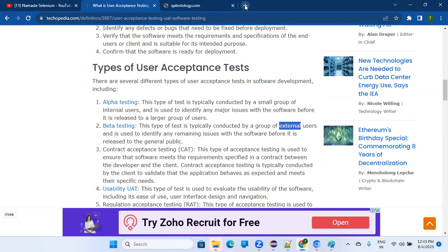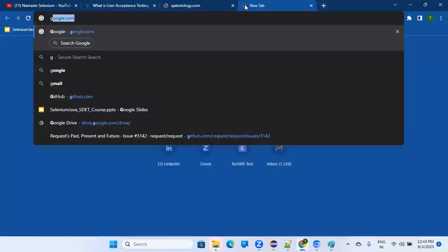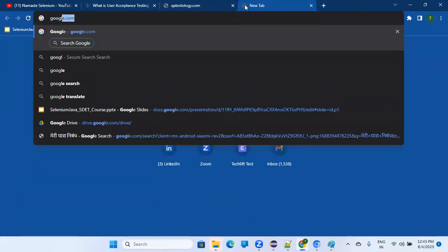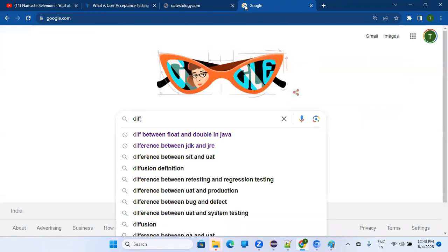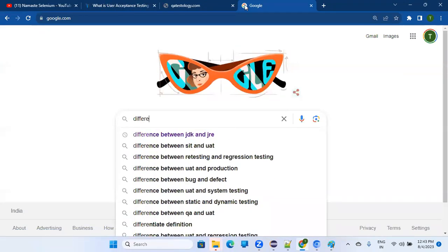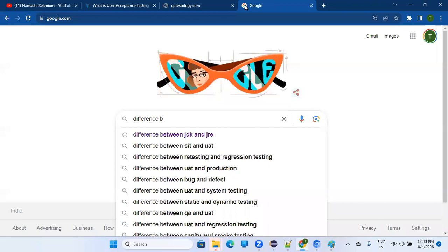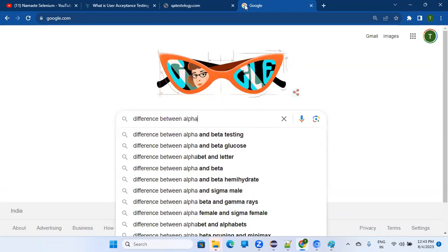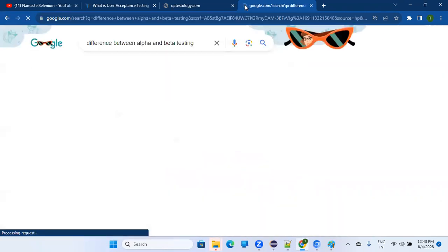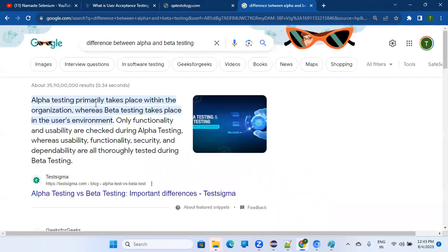But theoretically, you can again Google the difference between alpha and beta testing. Why not? We should check it, right? So alpha testing primarily takes place within the organization, whereas beta testing takes place in the user's environment.